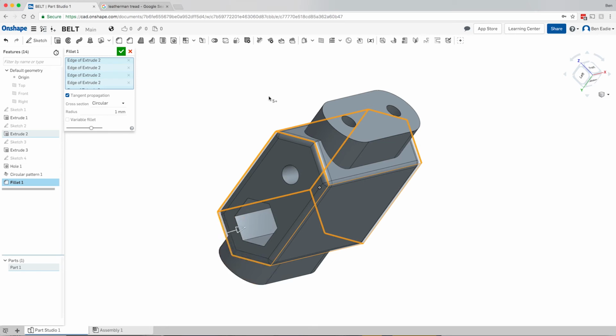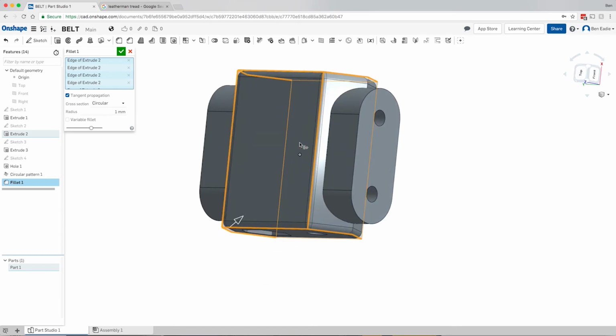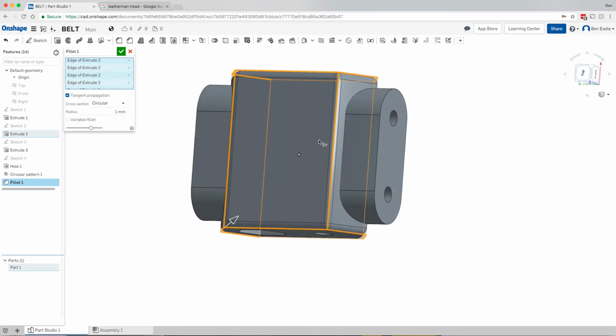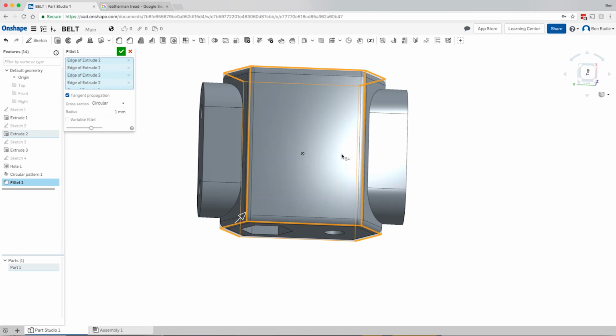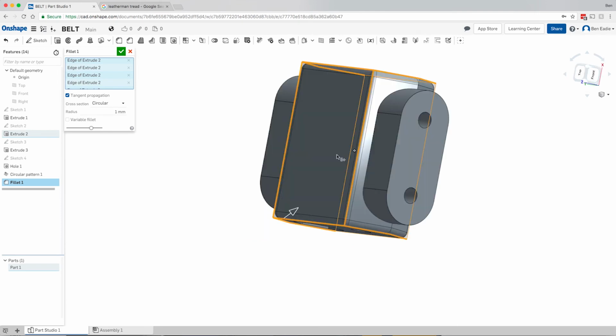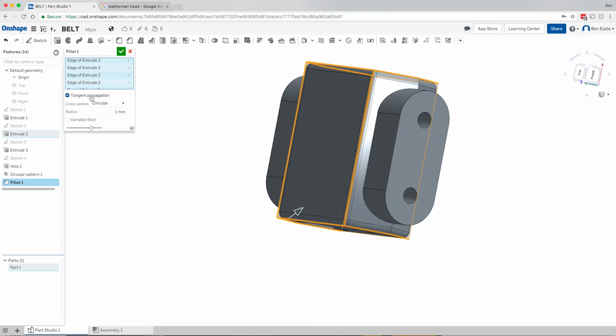Now we've got that fillet done. In some cases it's best to do one fillet, then come in and do another. In this case, what I'm going to do is see how much of this I can get done in one hit. One thing that's kind of neat is tangent propagation. What tangent propagation means is that if I select on this line, which is tangent to that circle, it's going to continue the fillet all the way around. So this will save you some mouse clicks.